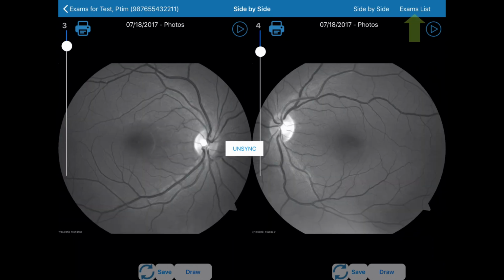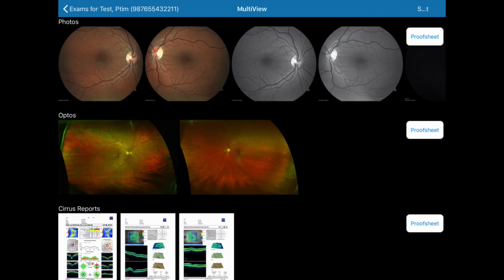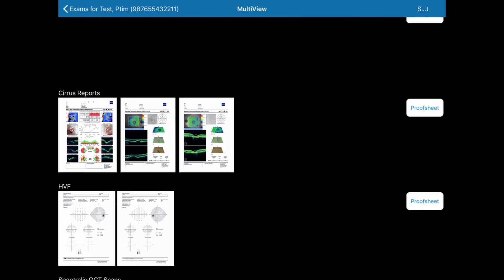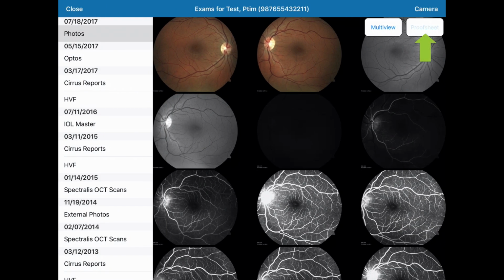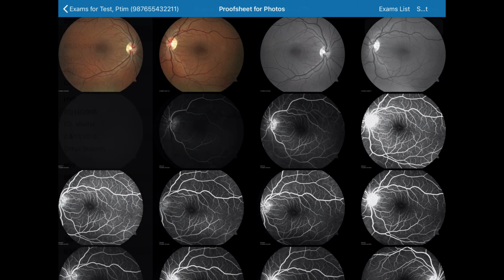Let's go back to the exams list for this patient, and here we'll take a look at Multiview and Proof Sheet. Multiview expands the image tray to a full screen so we can review all of the images for the patient row by row. Proof Sheet fills the entire screen with all the images for a particular exam.